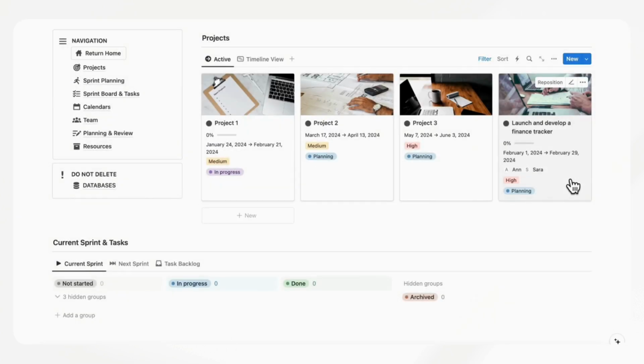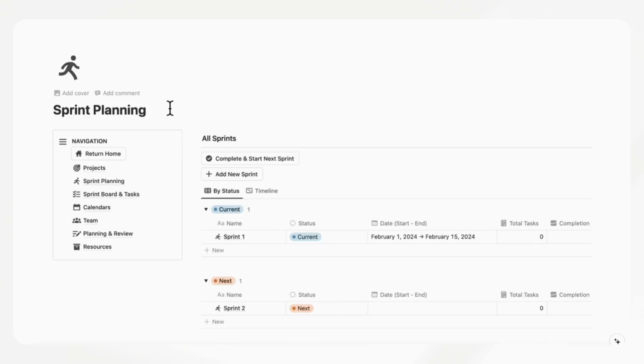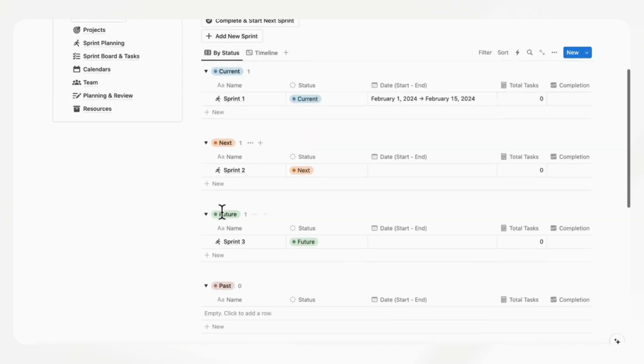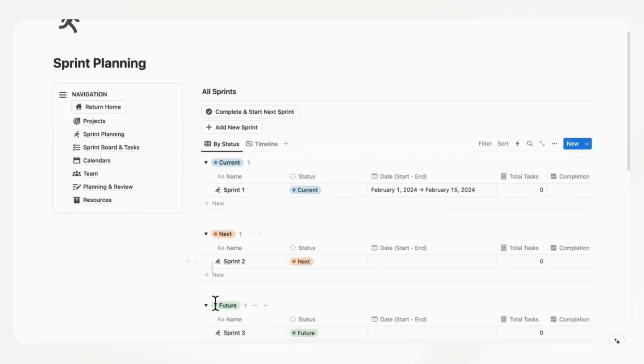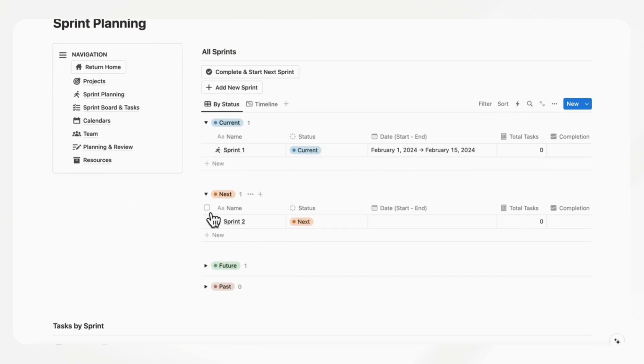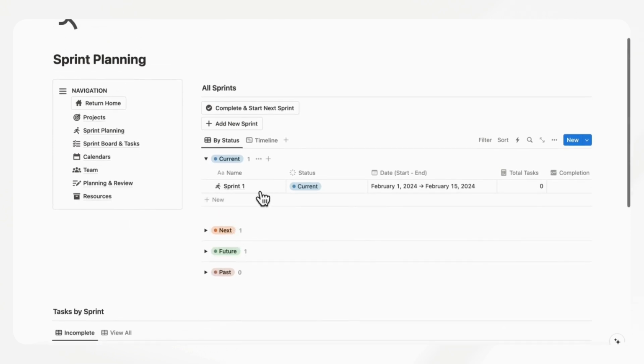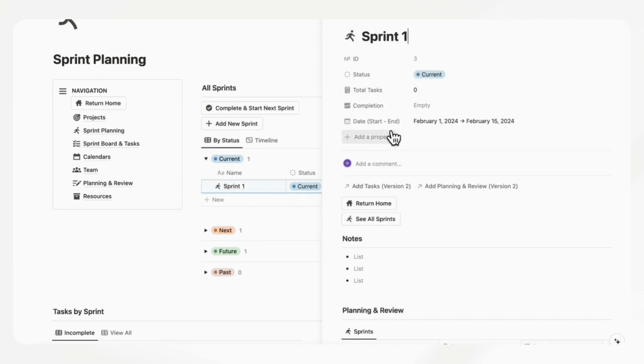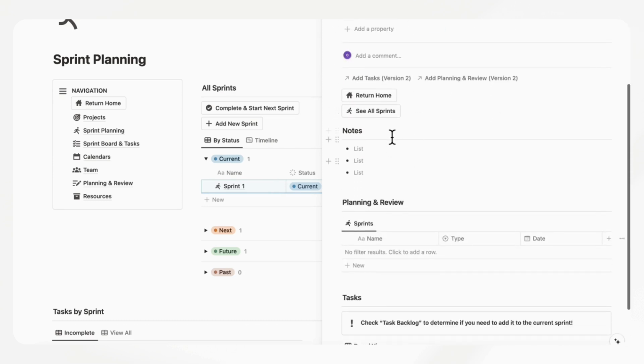So the next step is to plan your sprint. So we're going to go to the left side here and then click sprint planning. And here we've already included the current sprint, the next sprint, and a future sprint so that we can get you started on this. And basically all you have to do is to click open the sprint that you see in current. And what we're going to do is now we can start planning.